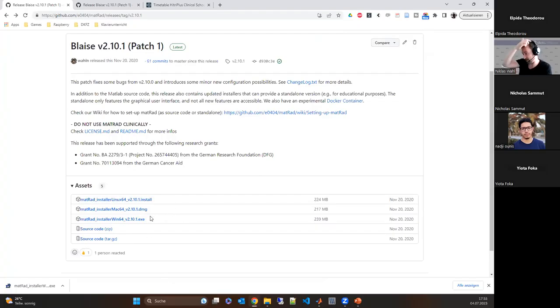If it doesn't work, use the Google Sheet. I will check it later this evening and tomorrow morning and try to resolve some issues. But in principle, download this. If you have MATLAB installed, only if you have MATLAB installed, you can also just download the source code. So that's what you need to do.